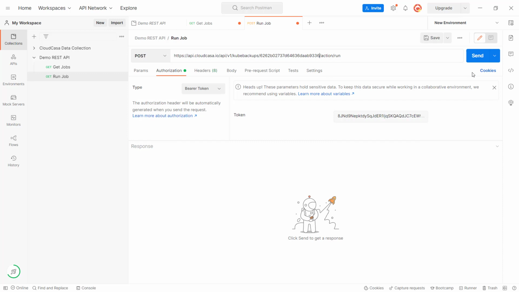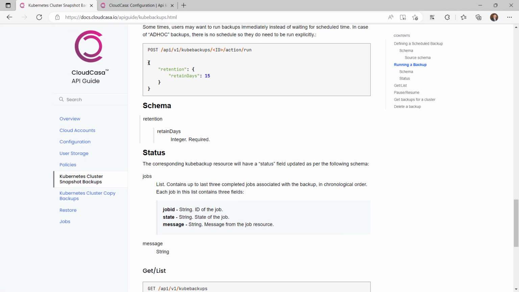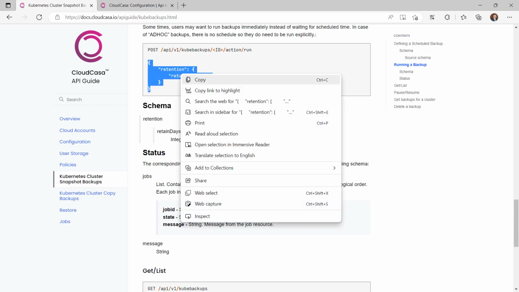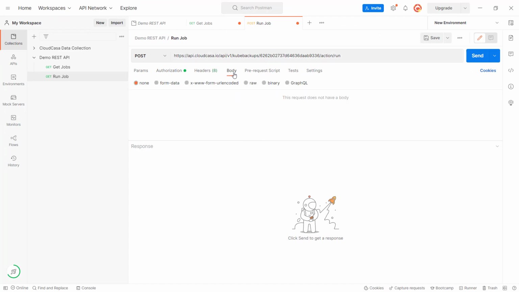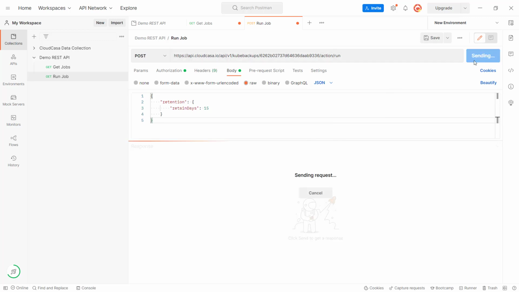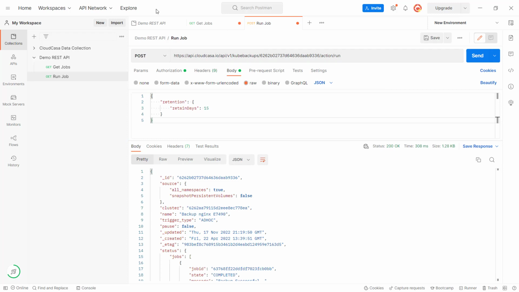So at this point I can click send, but I also know that I do need a body for my request. So jumping back to the API guide, I can copy this example body within my request and then paste it into the body of my request in Postman. So I'll select raw here and make sure that the format of this body is in JSON format. So now at this point I can click send, and then you can see that my request has been submitted.